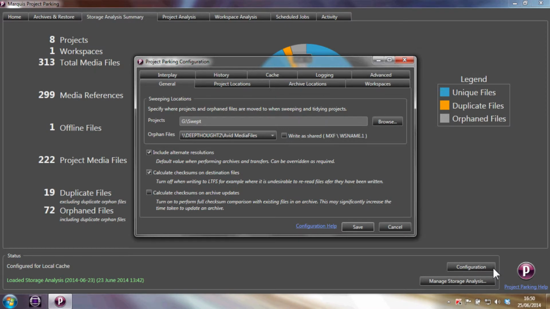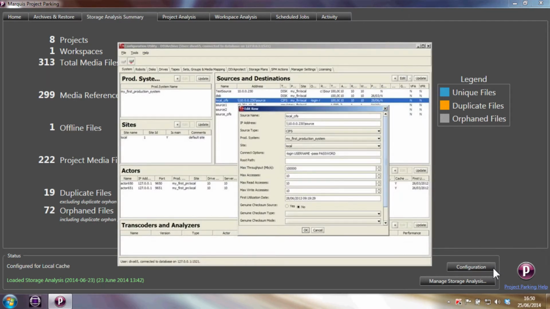Project Parking can archive directly to DIVArchive, and most of this configuration is related to the staging area, into which Project Parking will write temporary files and from which DIVArchive will archive. As a prerequisite, you must make available a staging area for Project Parking to write temporary files prior to archiving by DIVArchive. The temporary files are deleted once an archive is complete.